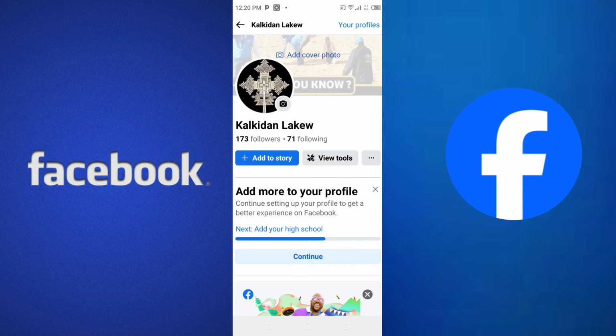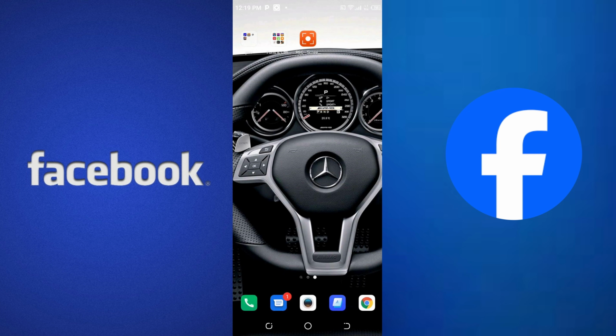So after this, when we go to our profile again, it shows I have 173 follows. So this is how you can convert your Facebook account to Facebook page.